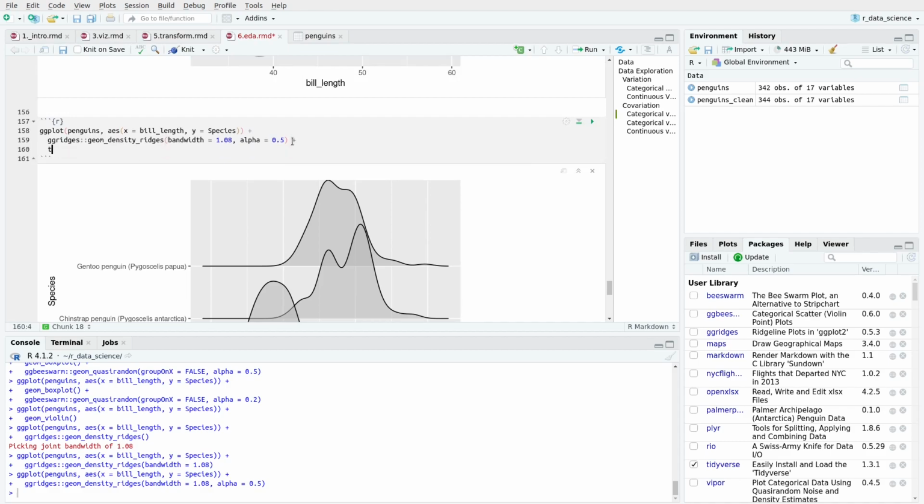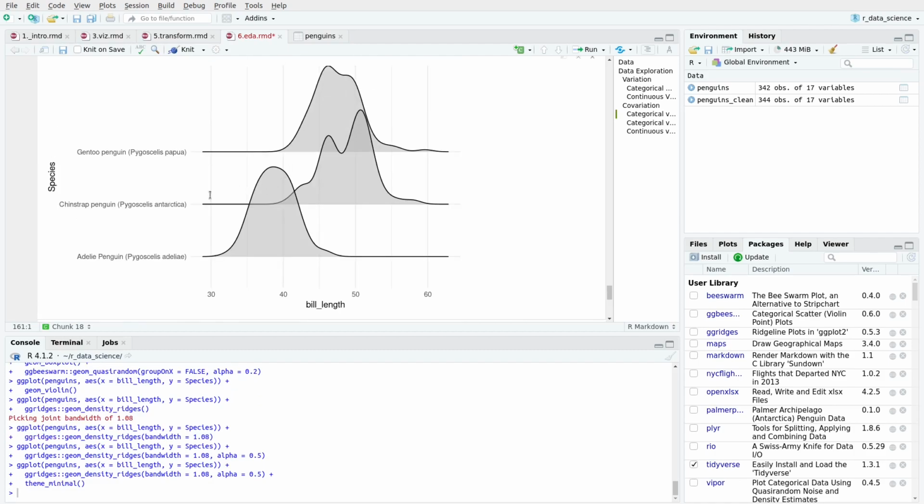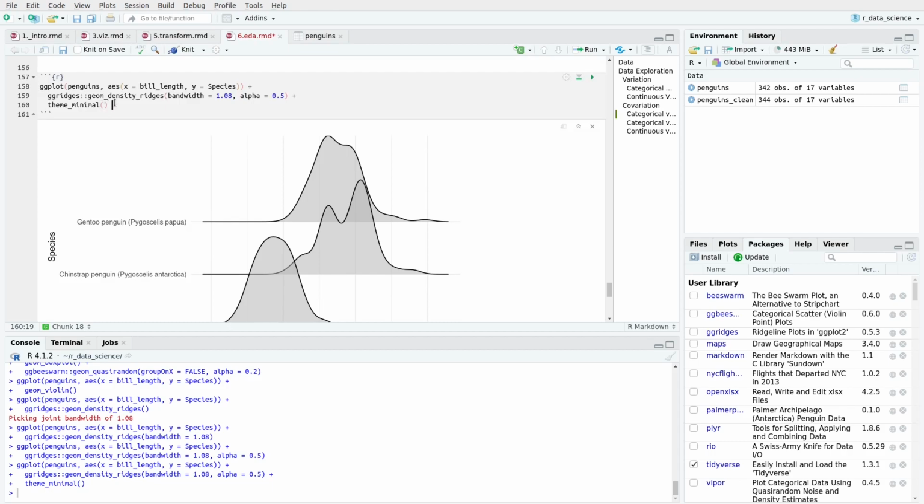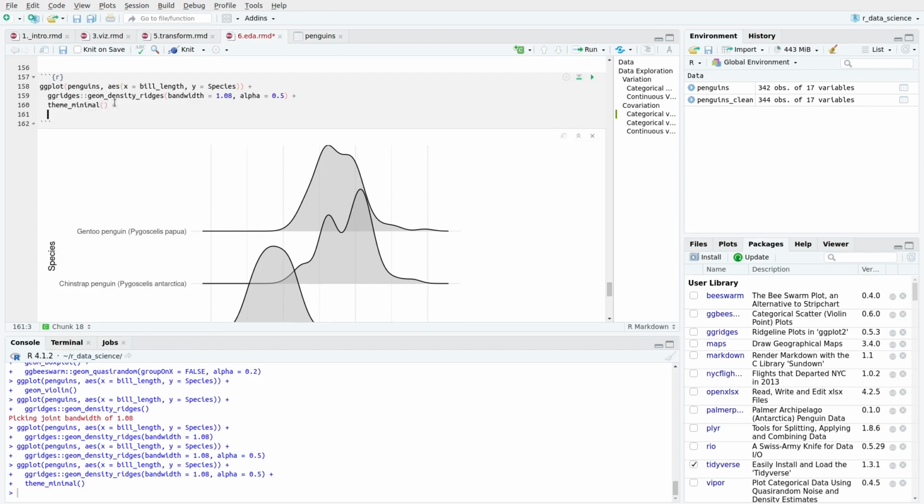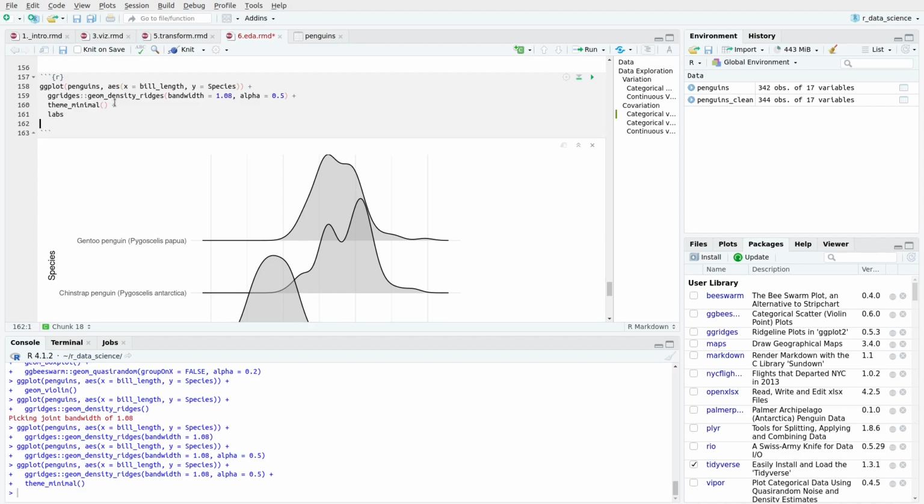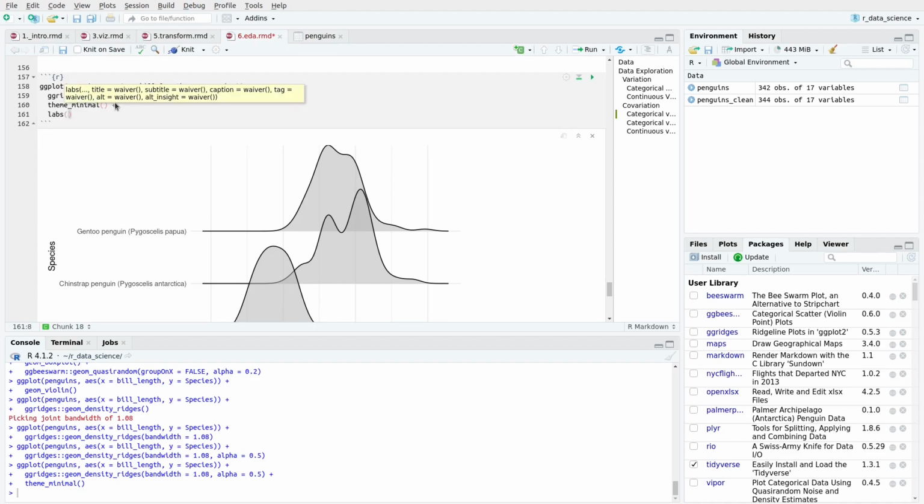So I usually choose the minimal theme, which I think looks a bit nicer. And then I don't like that we have species all the way over here and bill length over here. Generally, I'm not a big fan of axis descriptions. What I like to do instead is remove them and add the information that they communicate to the title. So we want to remove the label of the x-axis, so we set it to null. And we'll do the same for the y-axis.